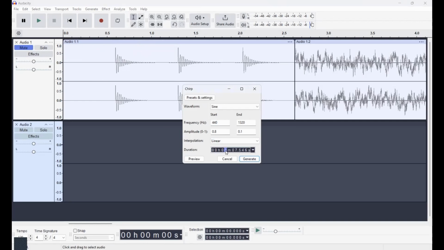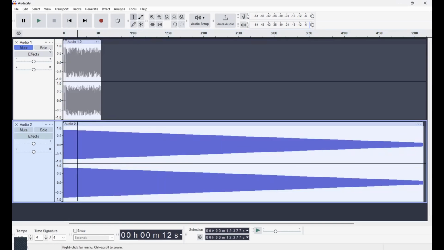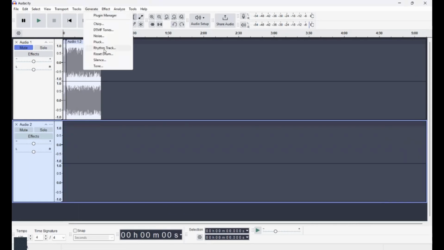I'll go about a minute. Actually, I'll put 5 there and just see what happens. Supposedly you can use this for a hearing test, like if your character is old and going in for a hearing test. There's that. So there's a lot of built-in functions here within Audacity.